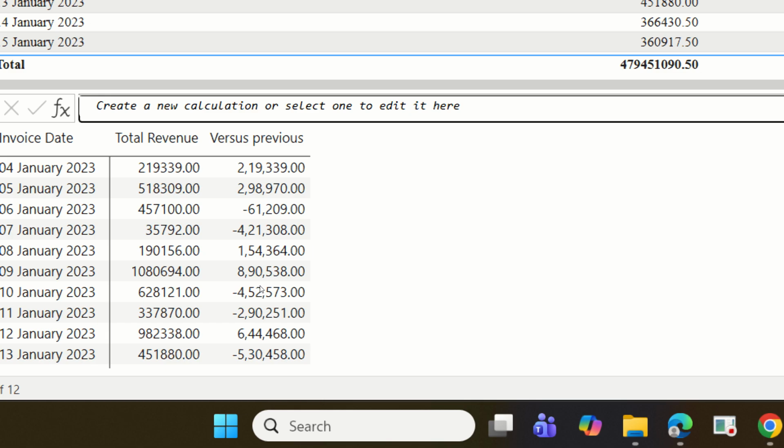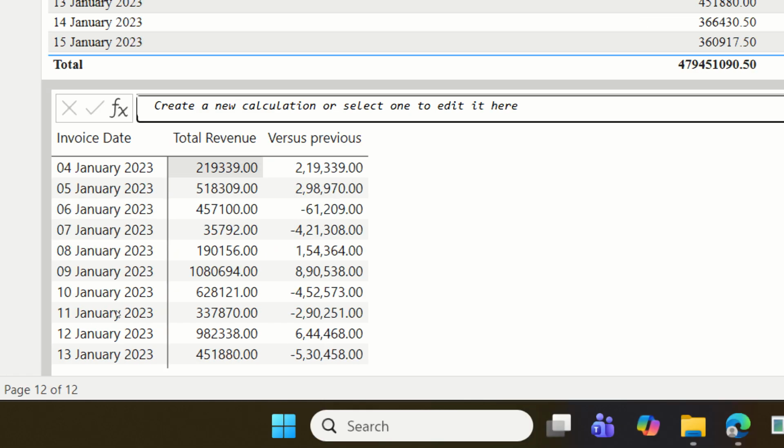You can see compared to the fourth, the fifth was about 2,98,000 more. Wherever we have a negative value, it is lesser; compared to the previous day it was very much lesser. You can do this month wise, year wise, product wise, customer wise. Compared to the previous customer, how was my revenue? Compared to the previous product number, how was my revenue? So versus previous is very simple.